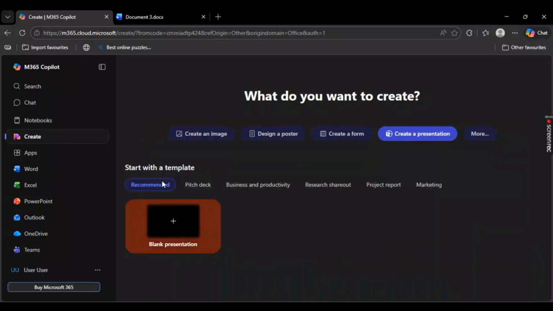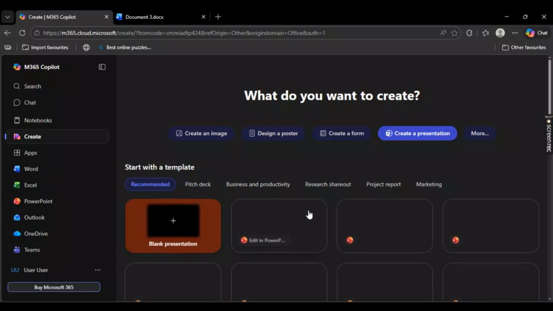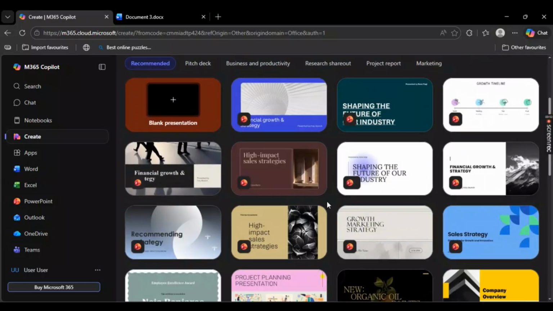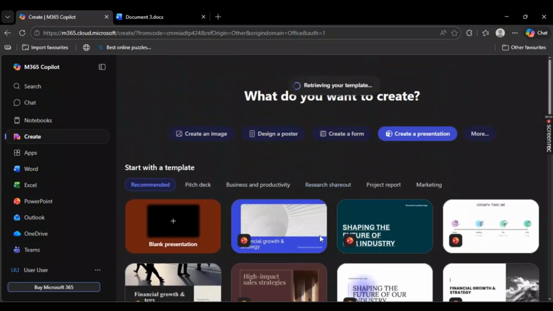Now right here you should be seeing Start with templates, which could be anything. So as you can see, loads of templates should be loaded up for you. You can just simply select any one of these. So now it should retrieve your template and direct you directly to PowerPoint.